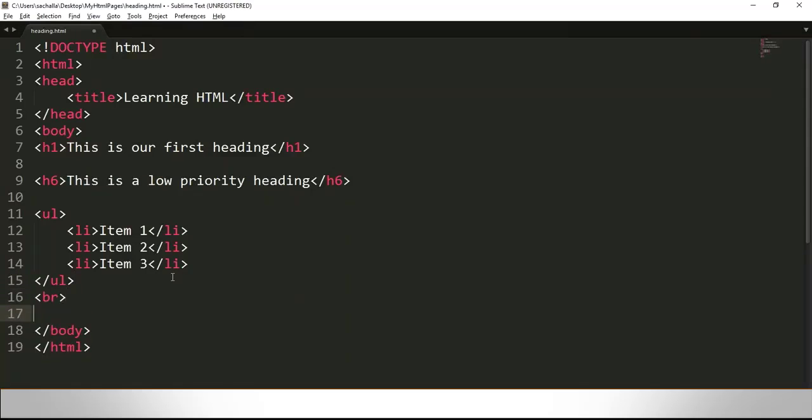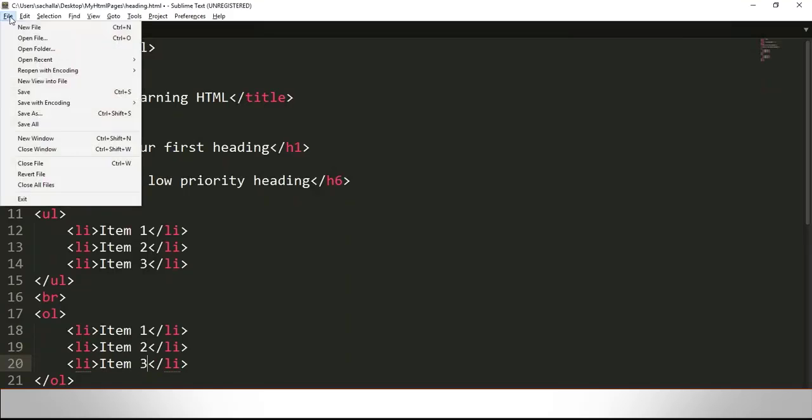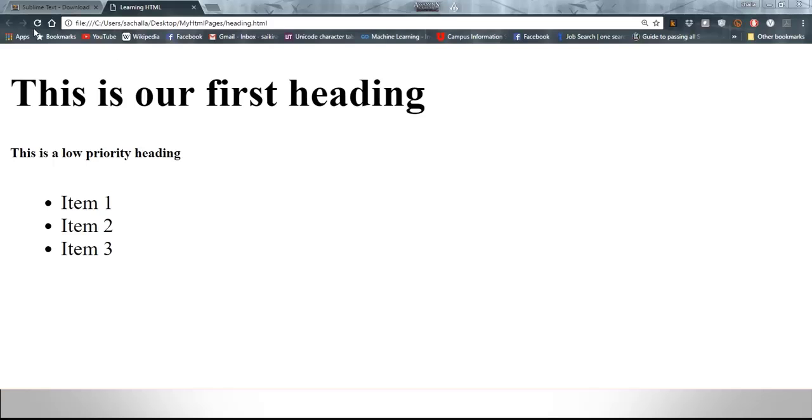On the other hand, the other type of list that we can use is called an ordered list. The tag is called OL, which stands for ordered list. Similar to unordered list, in order to add items to the ordered list, we use a tag which is called li or list item. So let's add a couple of items here, item 1, item 2, and item 3. Let me go ahead and save the file, go to my browser and refresh the page. Now you can see that every item here is associated with the corresponding number.